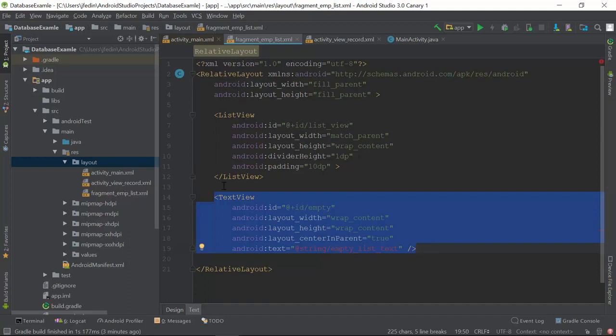So hopefully that all made sense. Again, activity main is a container. It's a frame layout. At runtime, we load in the employee list fragment, whether it's empty or list view, depending on whether or not we have records. And then inside the list view is going to be the activity view record.